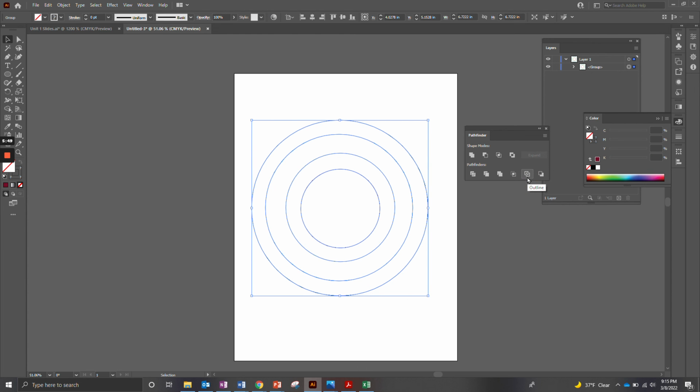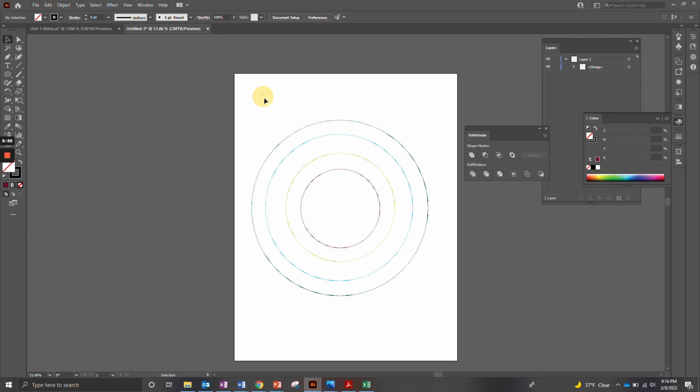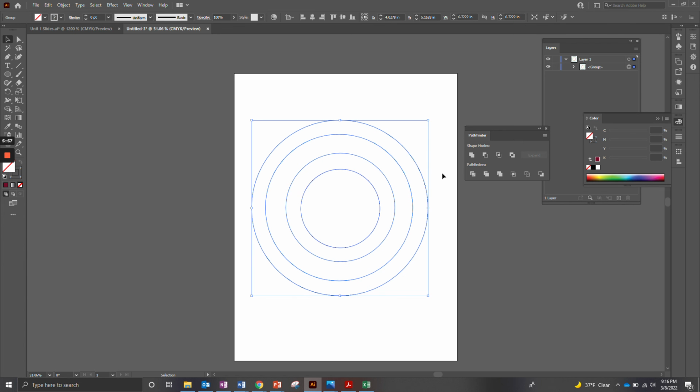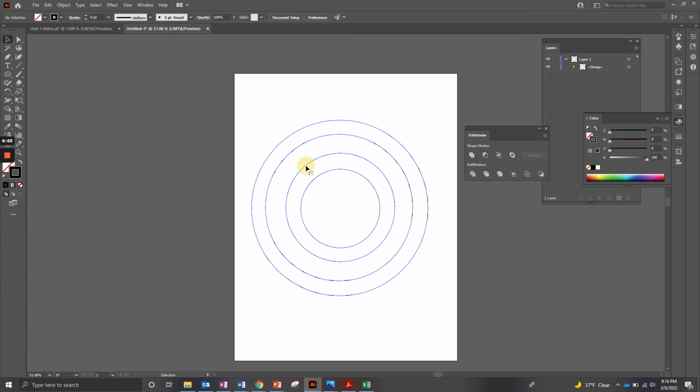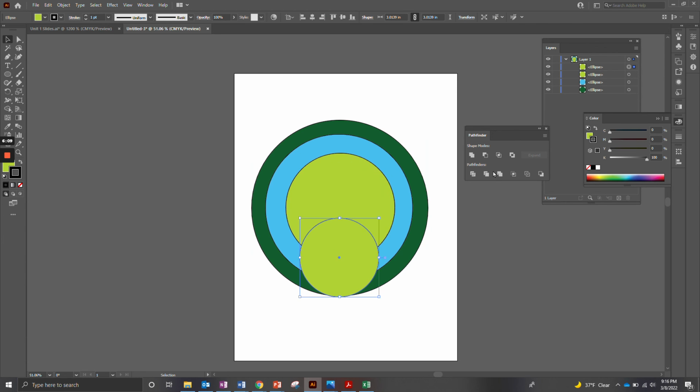So this is really good for if you make a color design and someone says, oh, I need just the outline. You can select it all and hit outline. Let's go back.